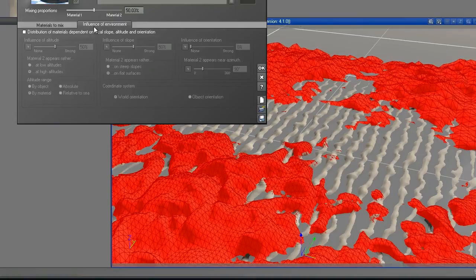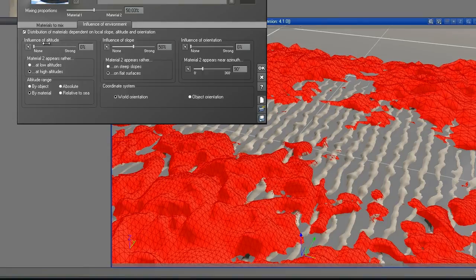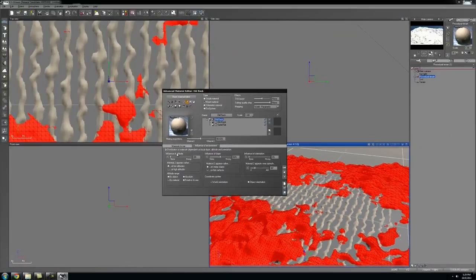Influence of environment is the major one for this mixed material. We'll just tick the distribution, turn off the influence of altitude, because that's not what we want. We just want the sand to appear on flat surfaces, so material to 100% strength appears on flat surfaces.